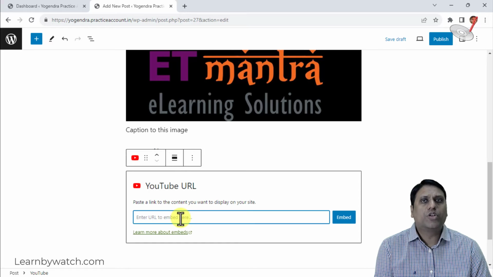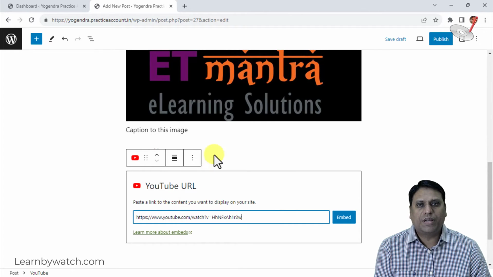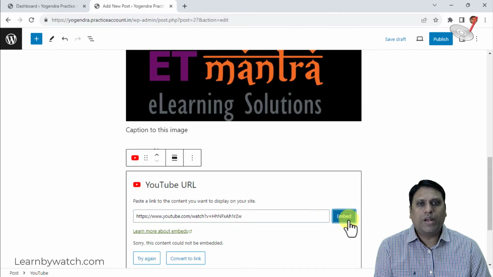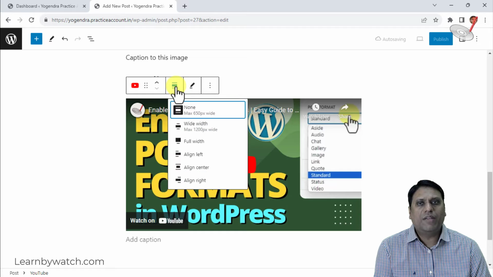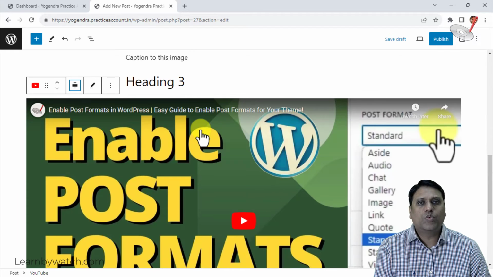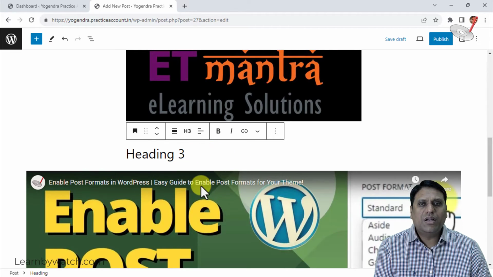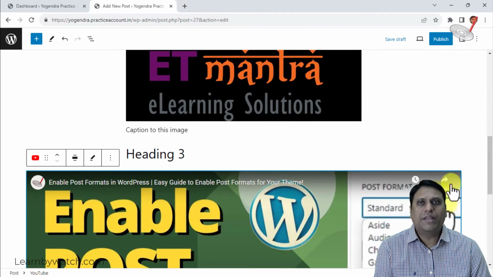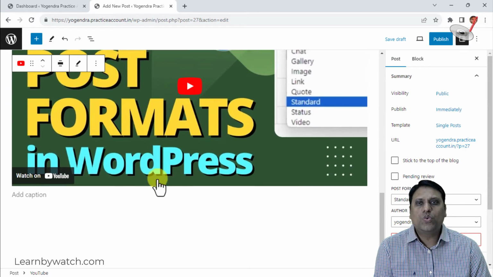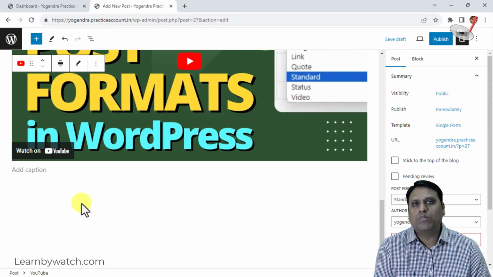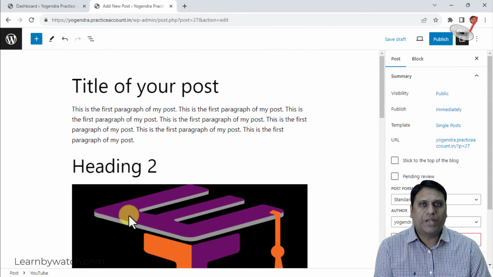So I have added a YouTube video. I have copied a YouTube video URL and I am pasting it here. See? And then click on embed. This is how your YouTube video will be visible. Again, if you want to make it wide width, you can do that. Now you can see the block properties are hidden here. But don't worry, it will be visible if you click on this icon. See? This is how you can keep adding more and more blocks and create your page.